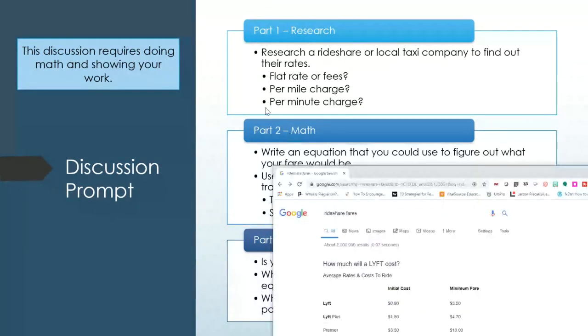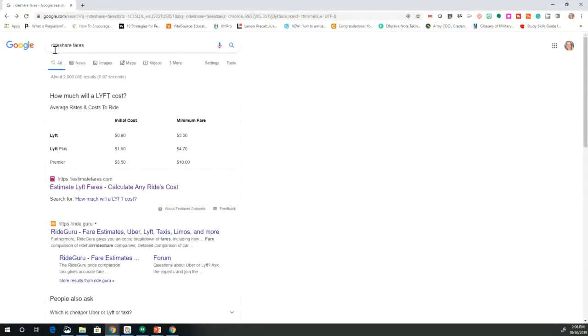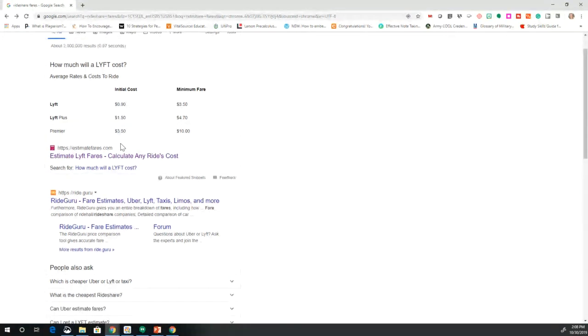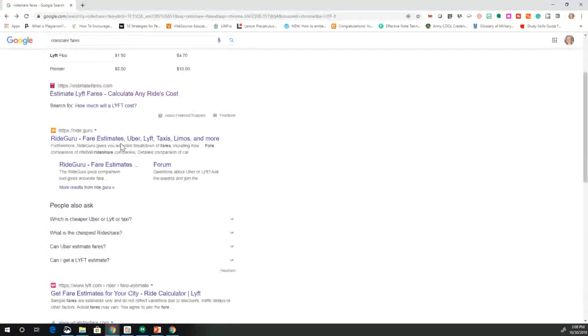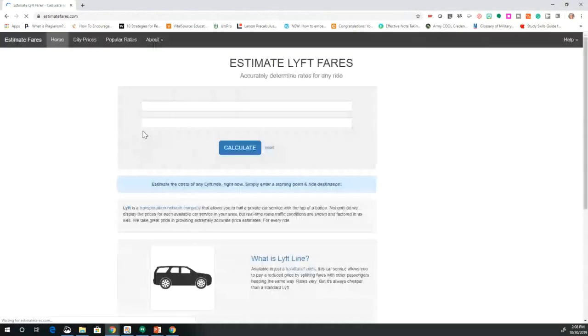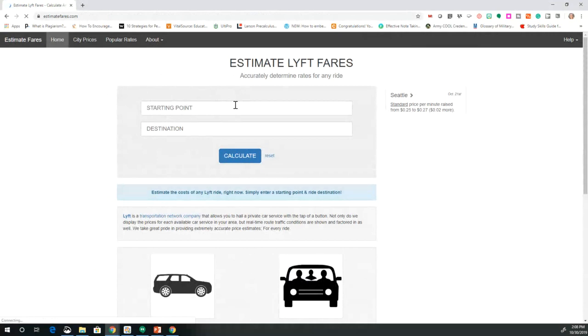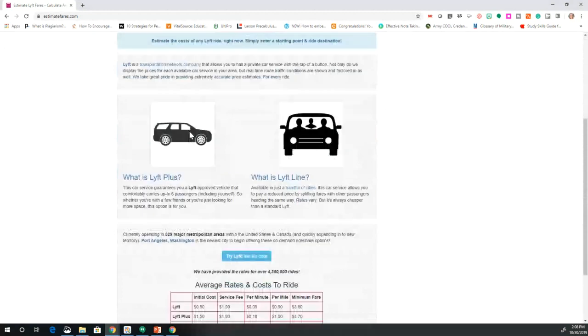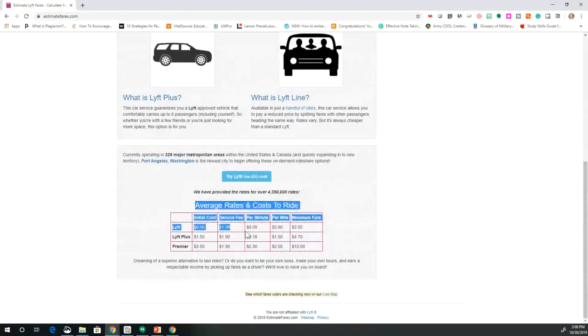Okay. So I actually just put in a Google search for rideshare fares, and here it's telling you, for Lyft, Lyft has a flat rate of 90 cents here. They do have a minimum, but then you want to know, okay, do they have a per mile charge, a per minute charge? You can click on that and estimate your fares by picking a starting point and a destination. But what we really want is this information right here.